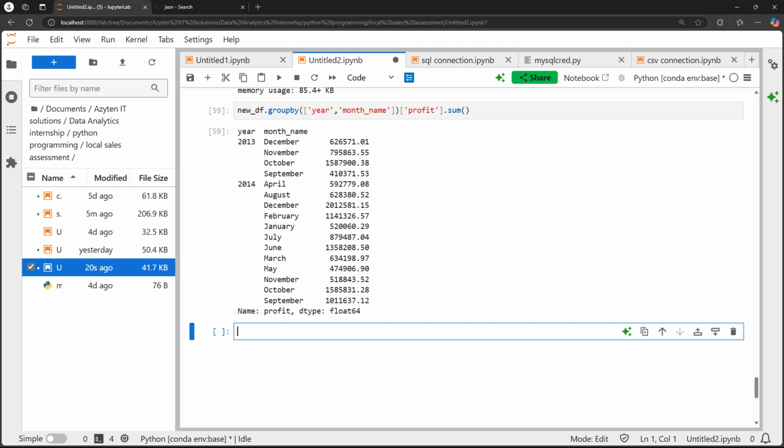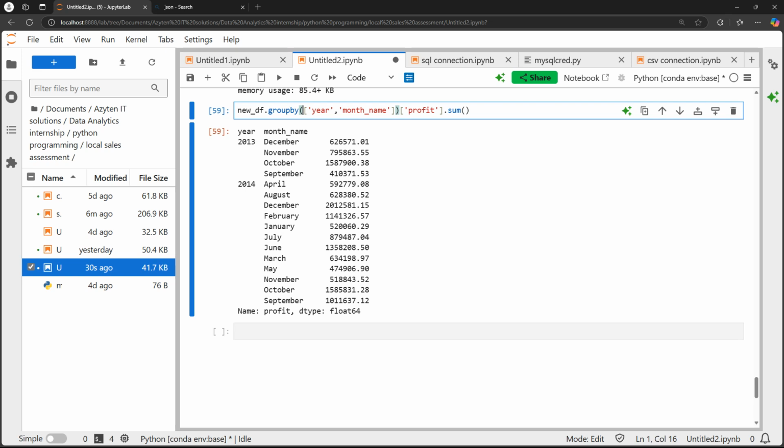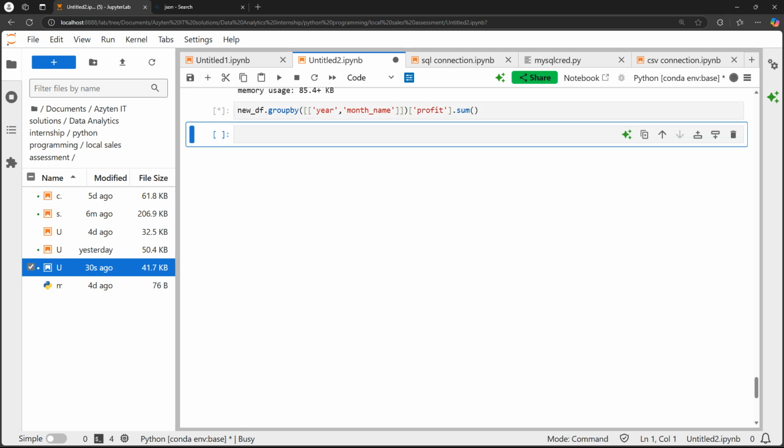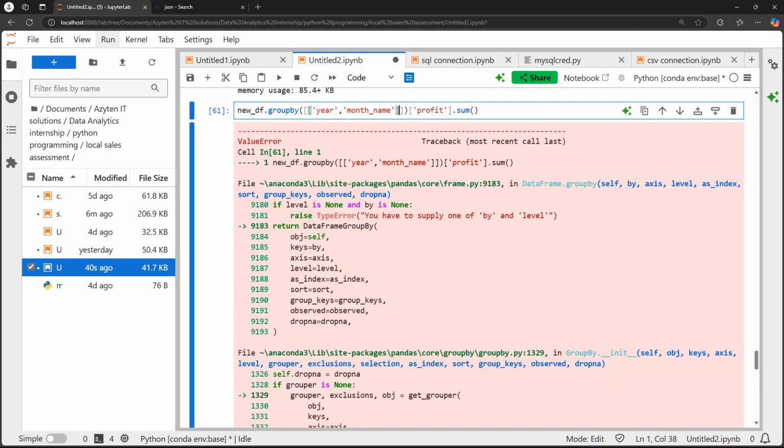So I group them by year and by month, and profit. I think if I put a double square bracket, it's going to give me an error instead. This one that is loading, anytime it's loading, it wants to give some error, so I think I'm just going to remove this.